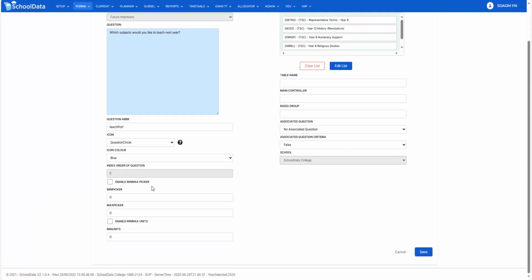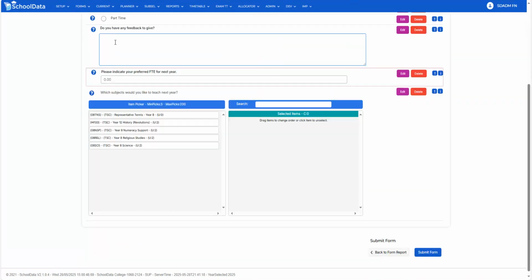Now, while we're in here, I'll tell you what min-max selections do. You need to enable this if you want teachers to have a minimum or a maximum number of subjects from this question that they must select. So if you're asking them what they'd like to teach next year and you don't want them leaving it blank, you can set the min picker to say 3, the max to 200 if you don't care how many they select, but just make sure you have this enable min-max picker ticked. Press save, and you'll see here that it actually says min picks 3, max picks 200 here.